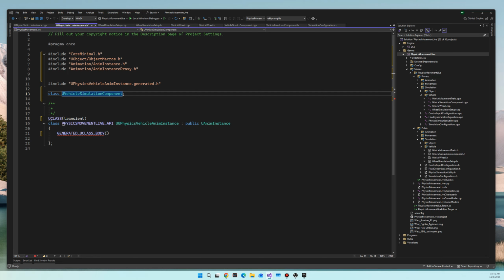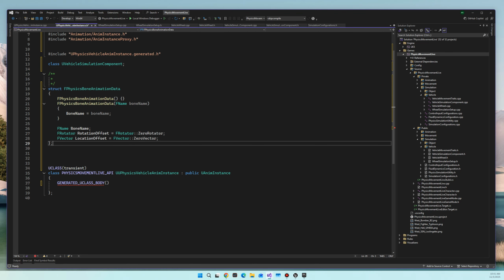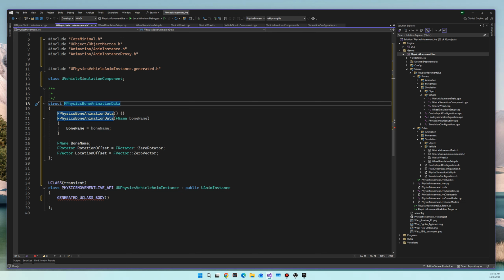Next, I'm going to need a structure. So I'm just going to bring this structure in. And this structure is going to be my physics bone animation data structure. So this is going to be a little structure where I'm going to say this bone is going to have this rotation and this location. So this can be very useful for just reorganizing my rotation and location data by the bone name. So that's what we're going to do there.